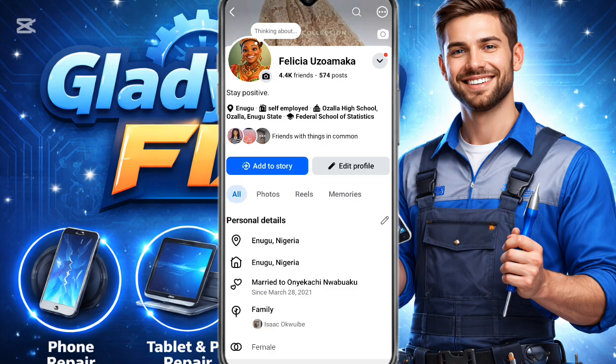This lock profile also prevents any viewer that wants to view your Facebook profile from taking a screenshot of your profile picture. So I prefer this lock profile to profile guard. So this is much better.